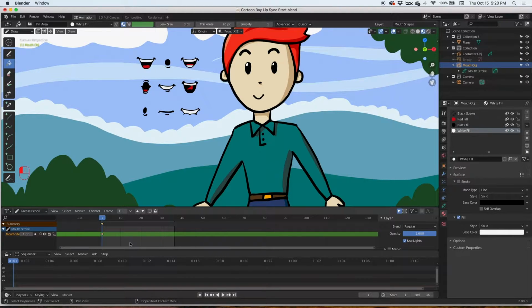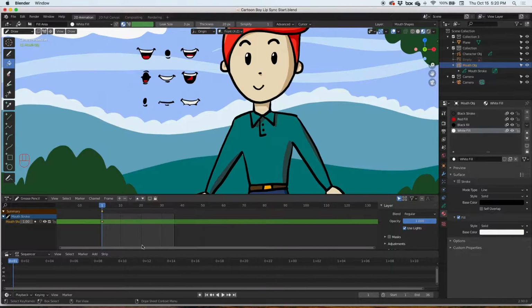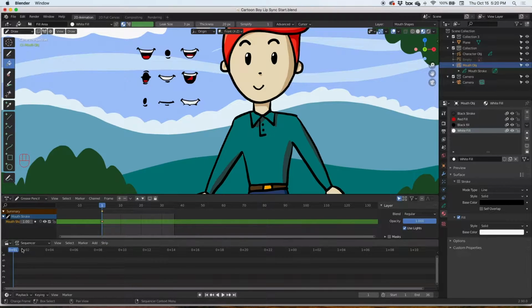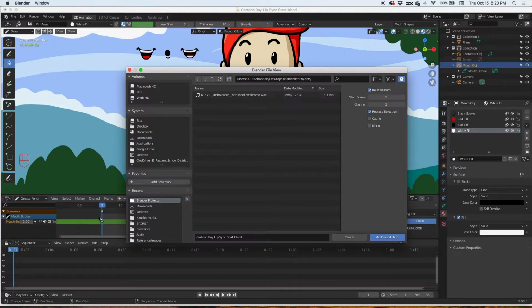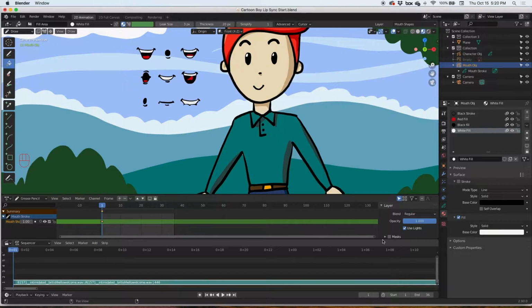In this video sequencer, I can import sound. I'm going to move it up just a bit and go to add sound. I'm going to grab my sound and put it in there. And I need to edit it because I don't need the whole thing. I just need a little piece of it.